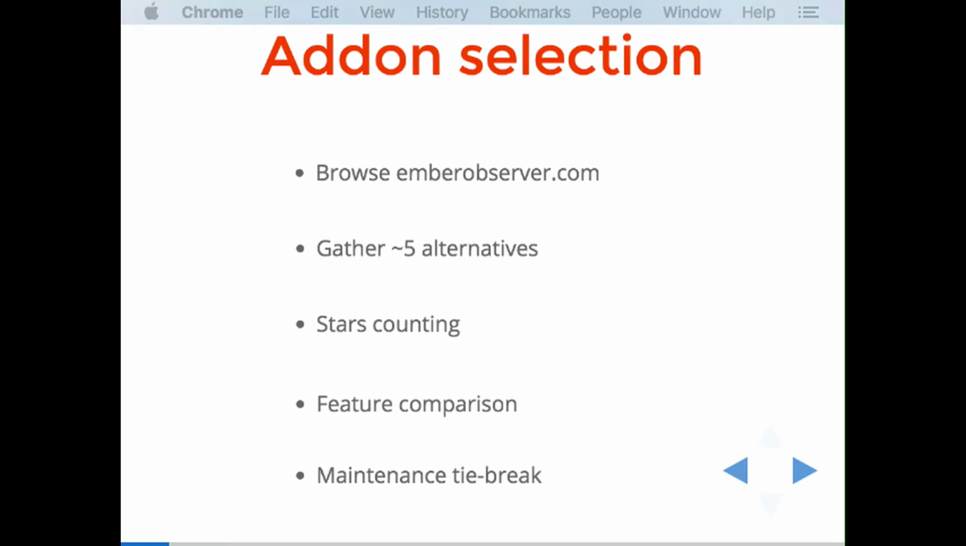Then from these five alternatives, you count the stars and pick the three with more stars because they seem to be the better. Then you compare the features and see which one is closer to what you want to build. And in case you don't know which one is the best, you look at the latest commit and this is it. Congratulations, this is how being a front-end engineer looks like. Except for a small detail, which is making this component work for your specific use case.